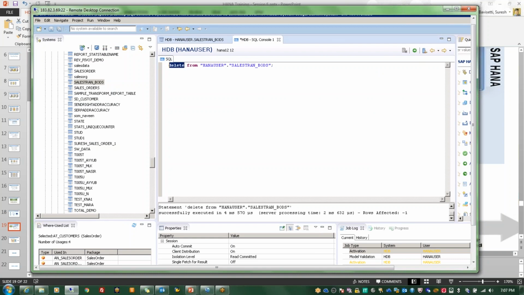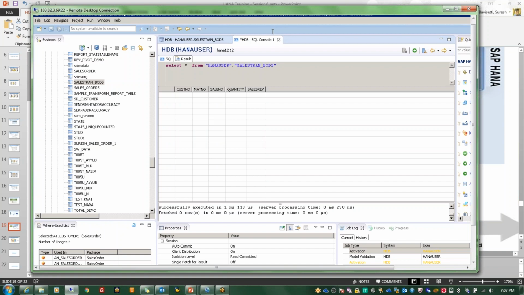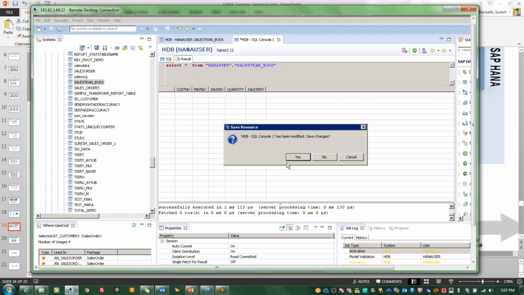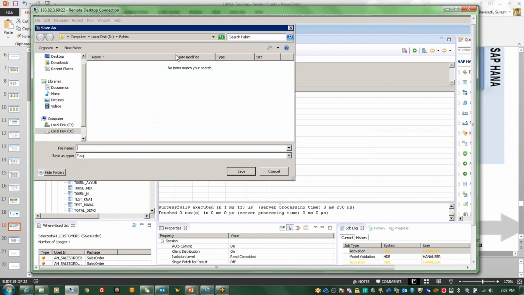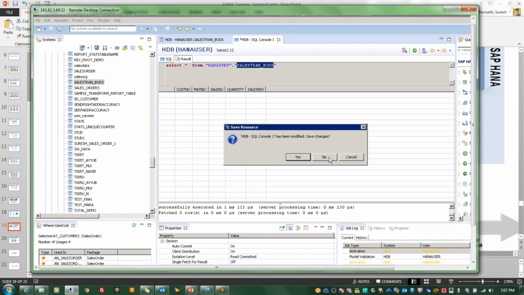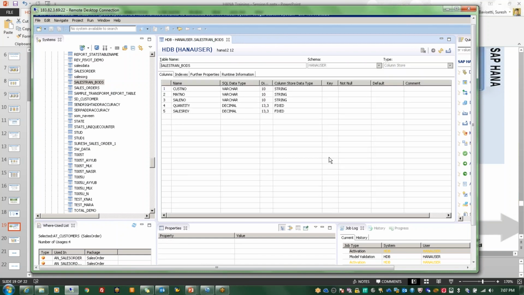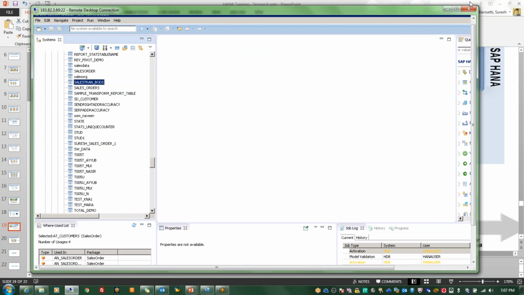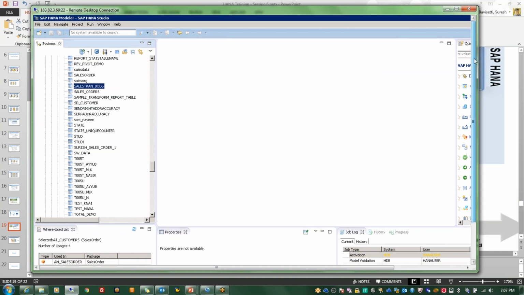Now let me check this table. Nothing is there. My table name is sales_tan_BODS. Let me copy this. Now I have my target table, but in my target table there is no data. I need to replicate that data into my target table from some other source system.